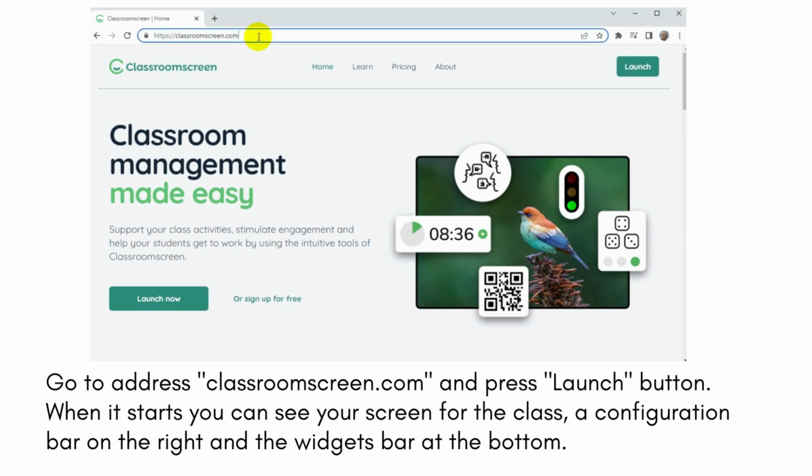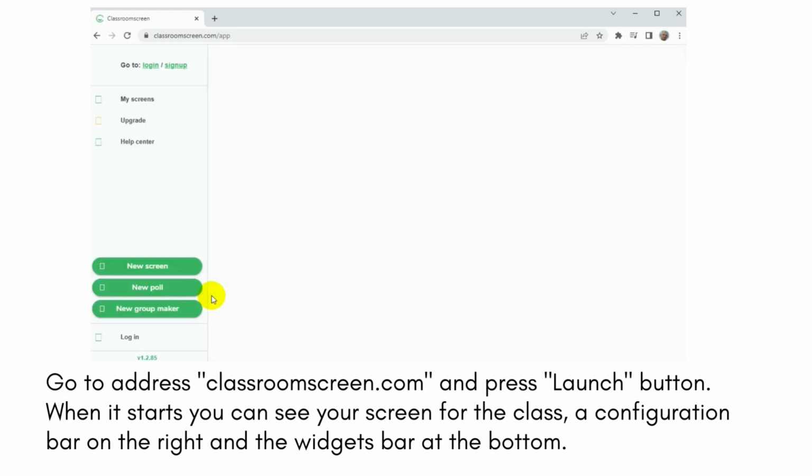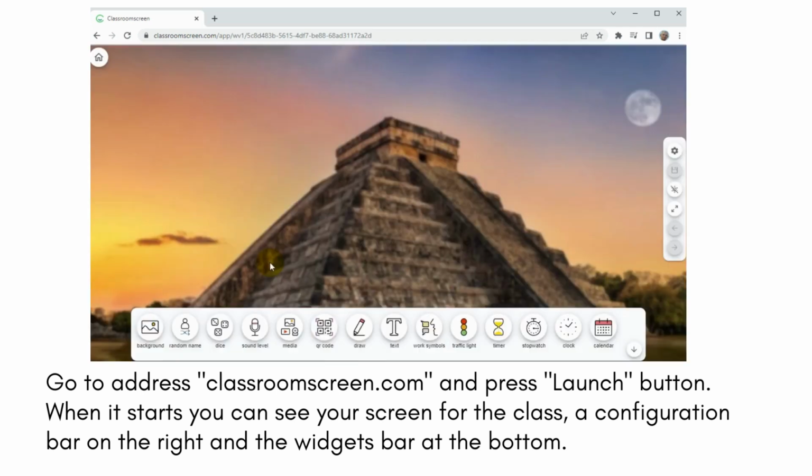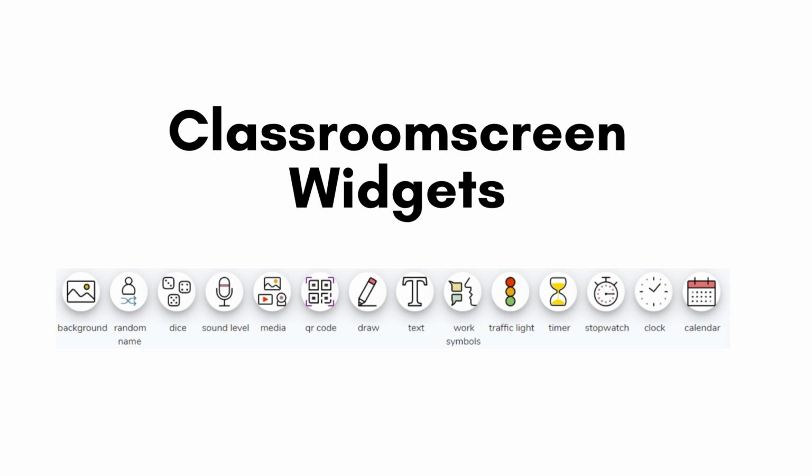Go to address classroomscreen.com and press Launch button. When it starts, you can see your screen for the class, a configuration bar on the right, and the widgets bar at the bottom. Classroom screen widgets.